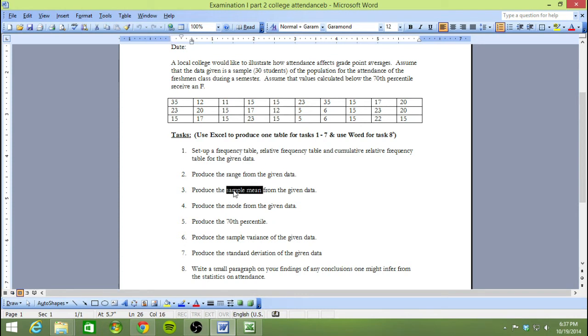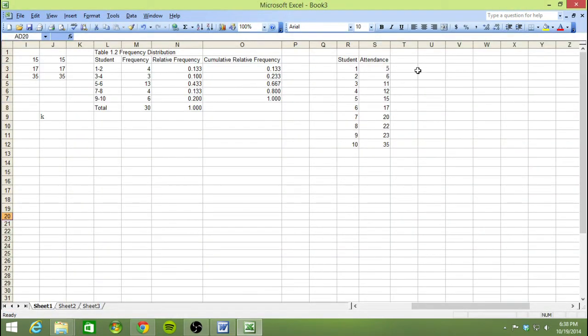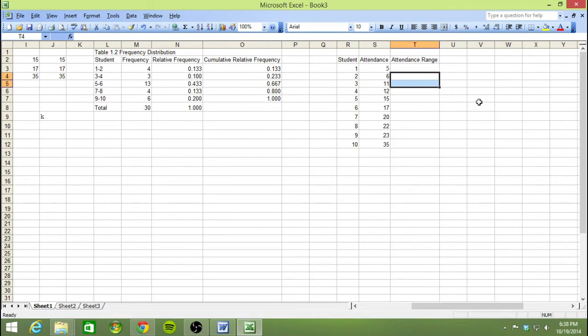Okay? I'm not going to do that one first because I know that I'm going to need this with the variance and the standard deviation. So the first thing that we're going to do is calculate the range and the 70th percentile. So here we go. Let's type in attendance range, and I'm just going to carry this out over here.